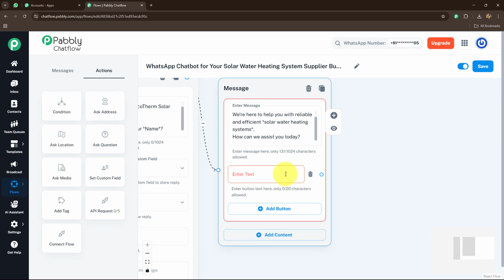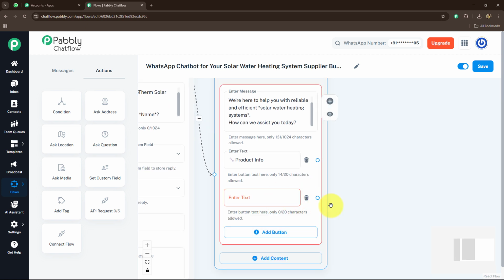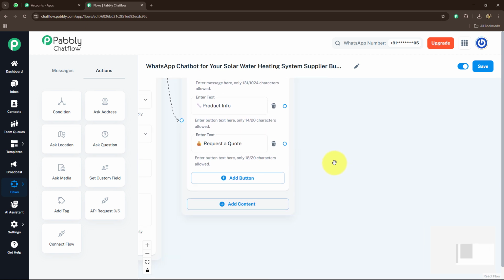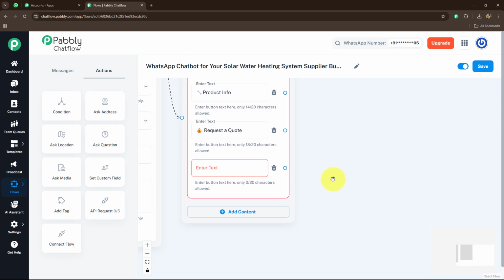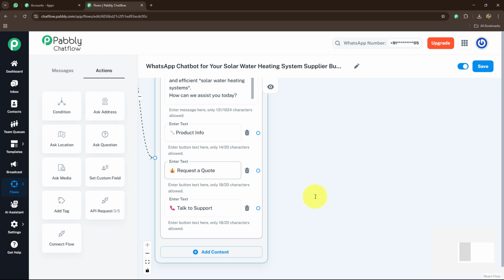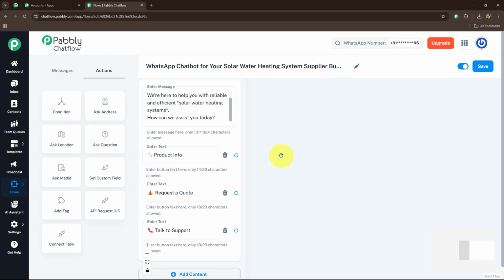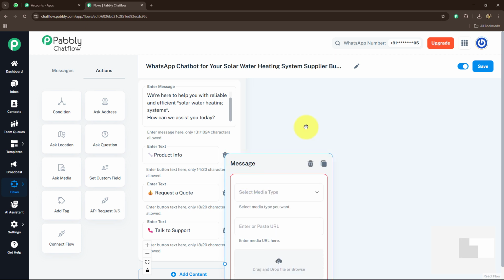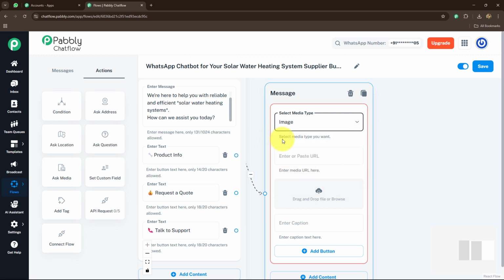And I'm going to provide them some buttons that they can select for what they want. First button is going to be product info. The second button is going to be if they want to request a quote regarding their custom requirement, or if they want to talk to support. We have three options over here. First is product info. If the person clicks on product info, I'm going to send them a message along with a pamphlet. So I'm going to use a media message over here, and the media type is going to be image.